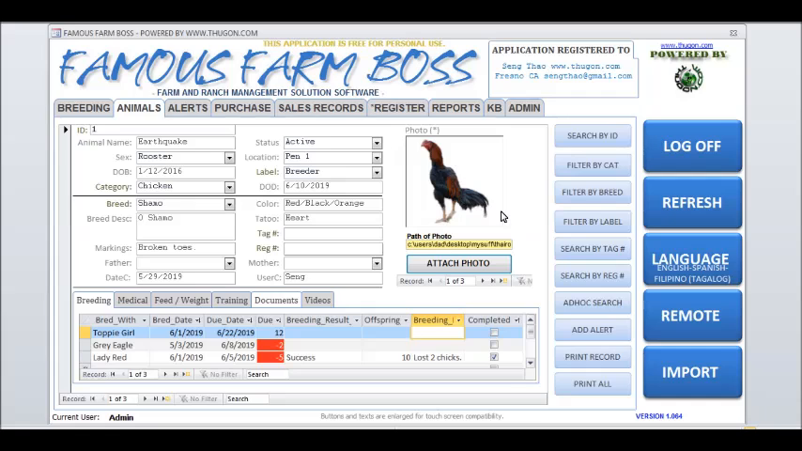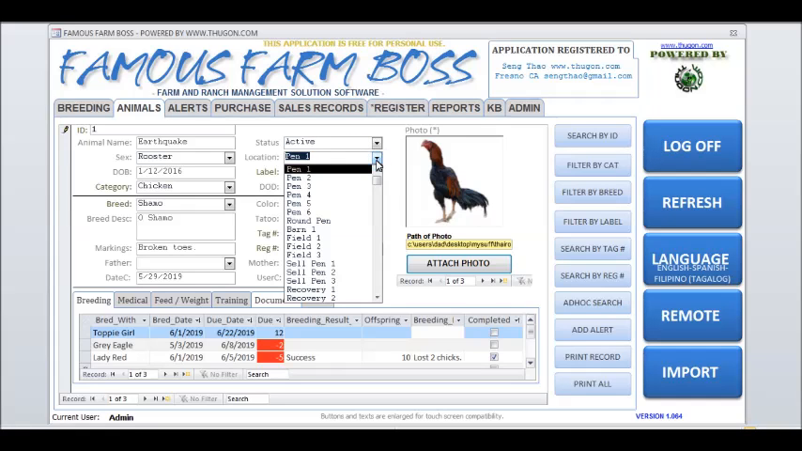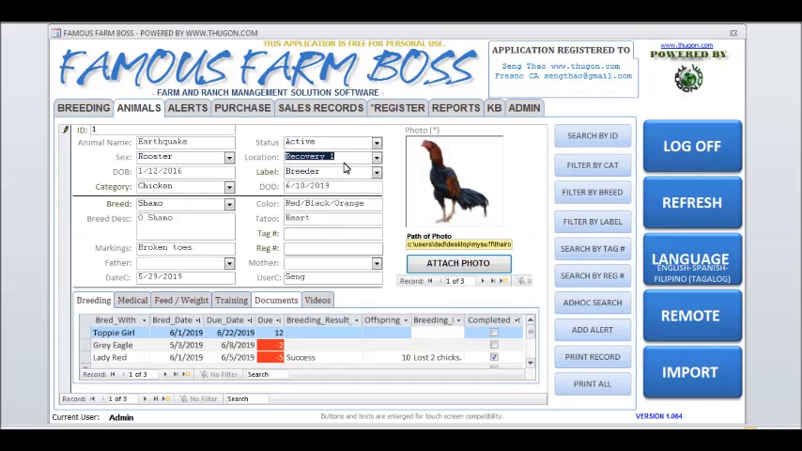If, for example, this particular animal has been sold, you can change it to sold, or it could be lost, but the default is going to be active. So you can see how many animals you have. You could change the location. For example, this animal is located in pen number 1, so you can add all your locations on your ranch or farm here. If this animal is in recovery room 1, then I'll put that there. So if you search for this animal, you know exactly where it's at.